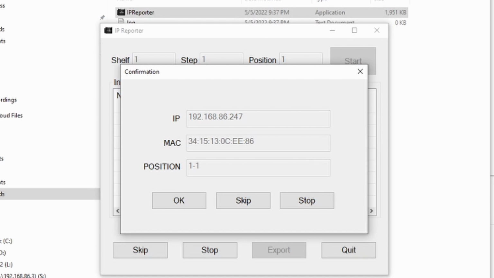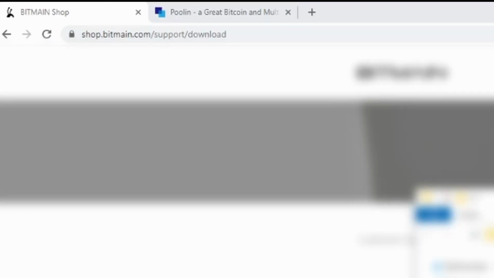What will pop up is the IP address as well as the MAC address of your Bitcoin ASIC miner, mine being the S19J Pro. So it gives us the IP address 192.168.86.247. So we're going to go ahead and hit okay. And up in our browser, we're now going to go to that IP address.